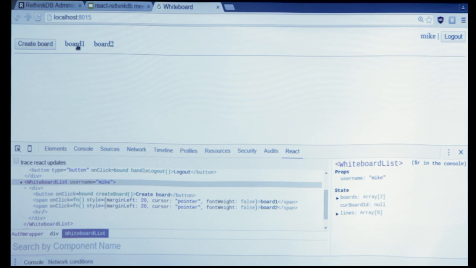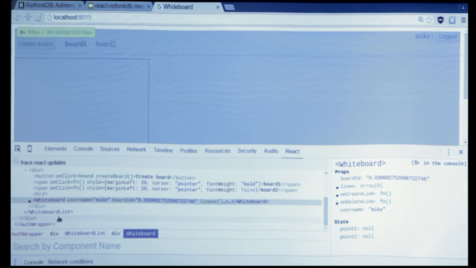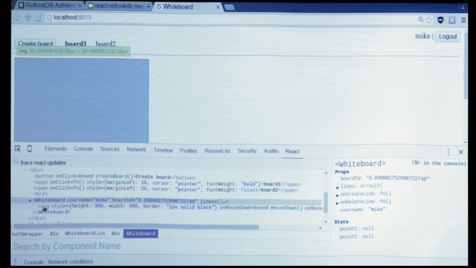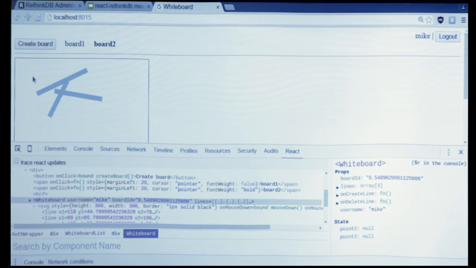When you click on each board, that renders the board itself under a whiteboard component. And if you look at that component, it's just an SVG, which is the element that allows you to draw lines and shapes and stuff. So here we have a list of lines inside of each board. So when you mouse down on the SVG element, it lets you draw a line, and when you click on any line, it deletes that line. So that's the application at a high level. 3 components, auth wrapper on top, whiteboard list below that, and whiteboard below that.